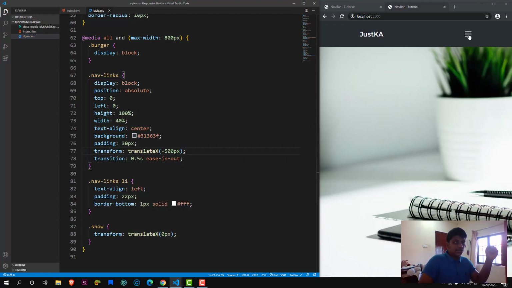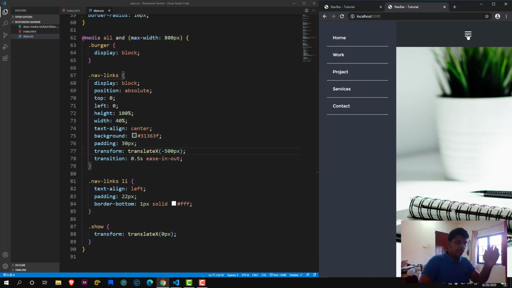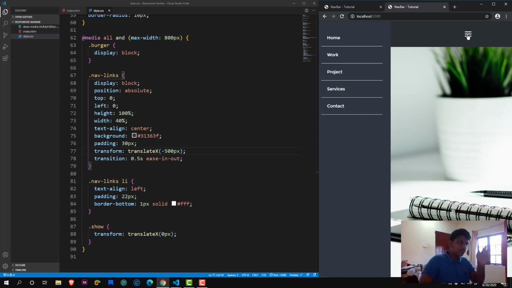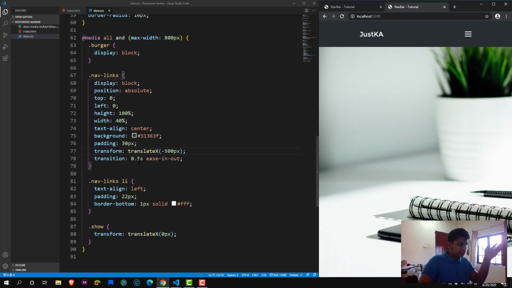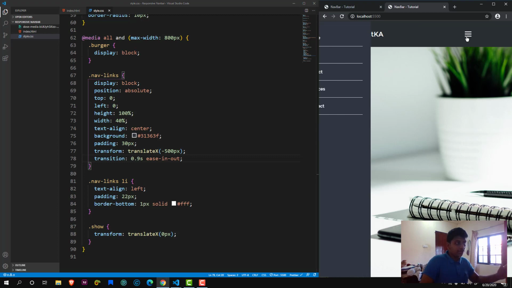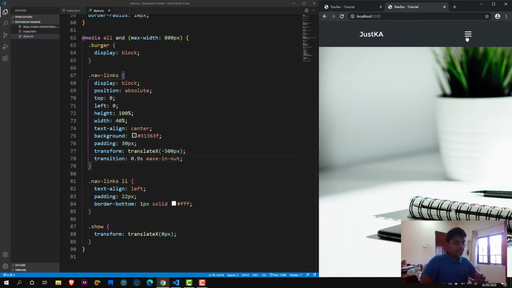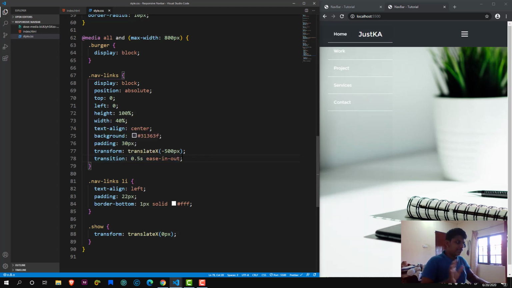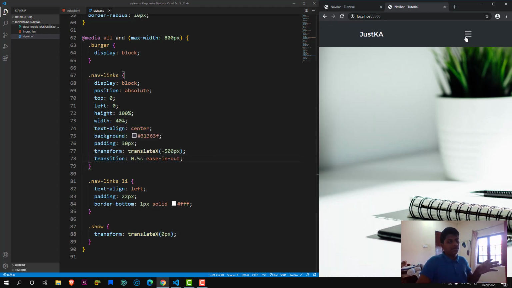So basically, once we click on that, it's going to slowly come, and once we click on that again, it's going to slowly go. If you want to change the speed, you can have like 9 or something. It's going to come super slow. If you have 0.1, it's going to be very fast. 0.5 is like the medium amount. It looks nice. It's going to come. It's going to go. Okay, it looks nice.